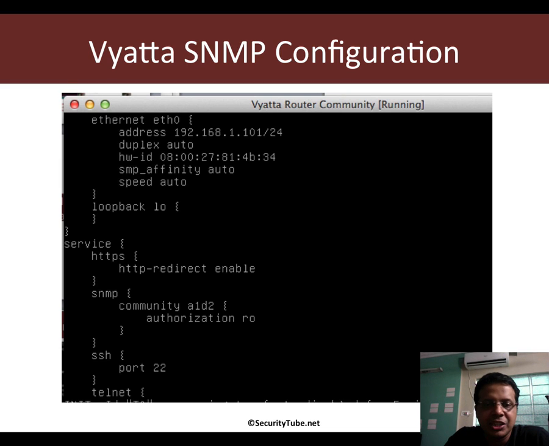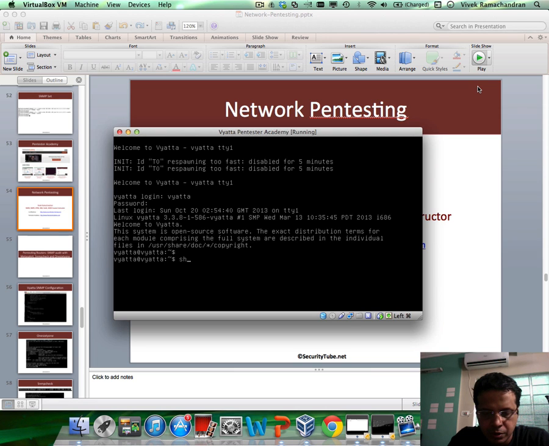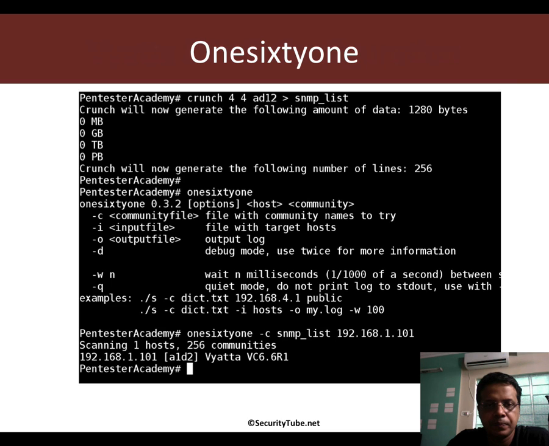So let's quickly check our Vyatta configuration. So let me log in and type in a show configuration. And as we can clearly see, the SNMP community string from the last video is still set to A1D2 with authorization read only, right? Fantastic.